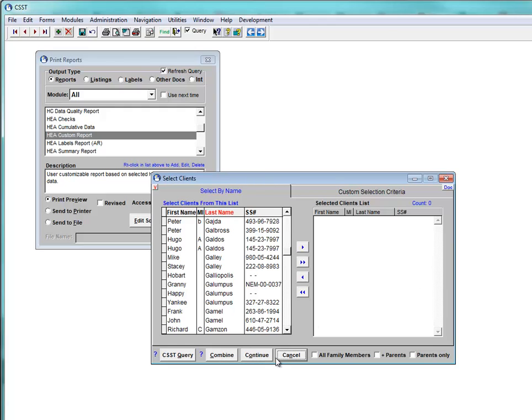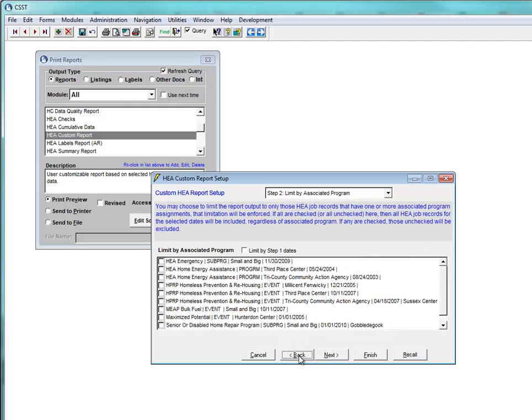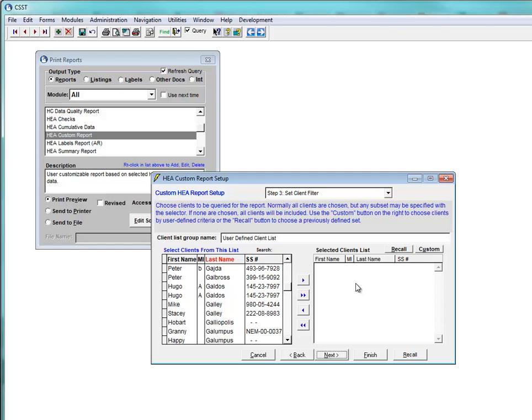And when you do that, I'm going to cancel out of this for the moment. When you do that, what you're doing is taking whatever filter conditions you established based on home energy assistance records in this case, and then you're additionally saying, okay, first of all, give me all the clients with home energy assistance case records that fit the filter criteria that I've set up in the first two steps of this report setup wizard. Then, in addition to that, further filter that list based on the client characteristics that I set up using the custom button here. So that's available to you there.